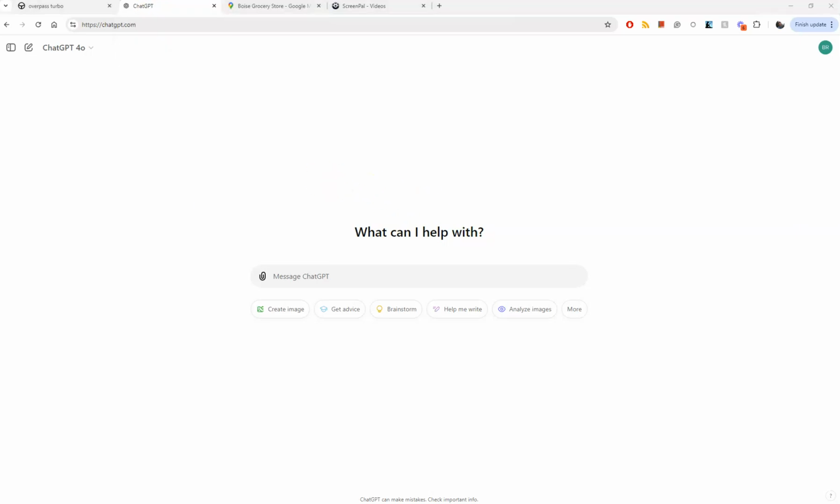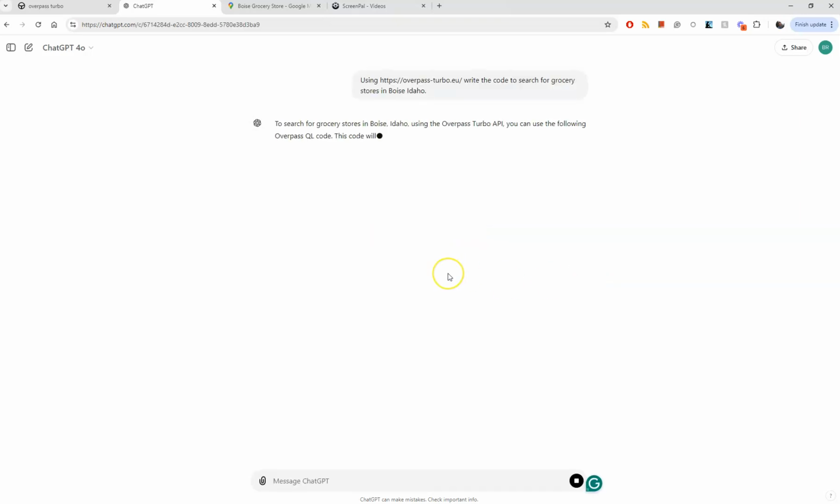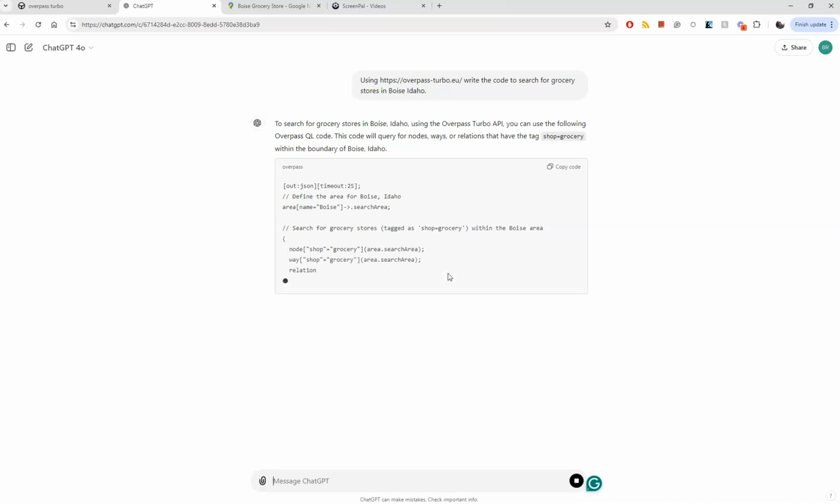So we want to write a prompt, and let me paste it in here. The prompt says, using Overpass Turbo, write a code to search for grocery stores in Boise, Idaho. So we will do that, and it does this.